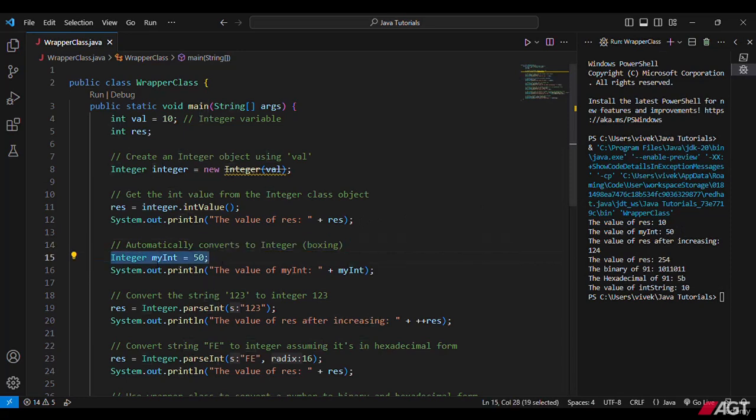Next, Integer my int is equal to 50. That means it is automatically converting to my int. This line is automatically getting converted to the respective statement, that is my int is equal to new Integer 50.